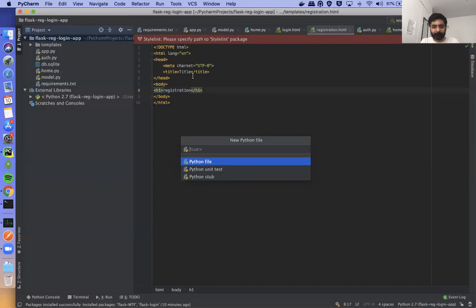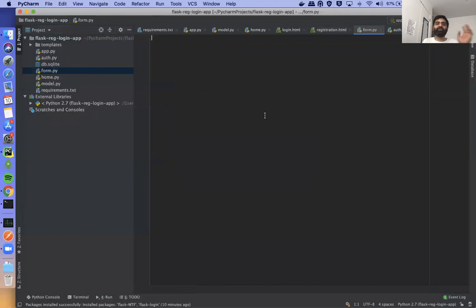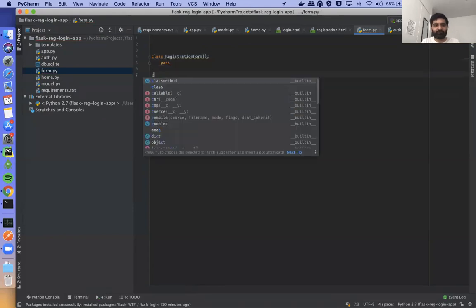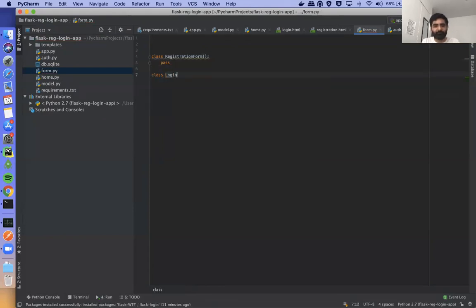So first create the form.python file. In this file, we'll be creating two forms. First is going to be the registration form, and the second one is going to be the login form. So these are the two forms that we're going to create.